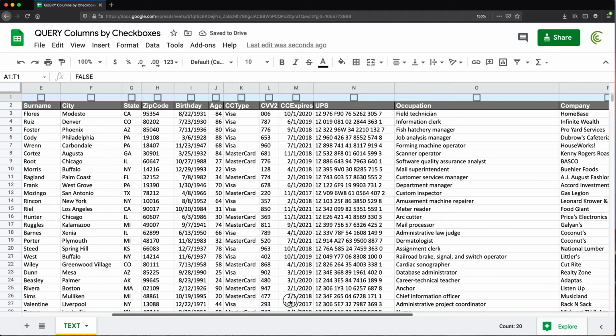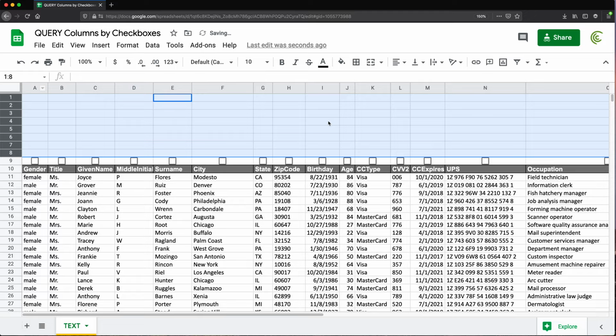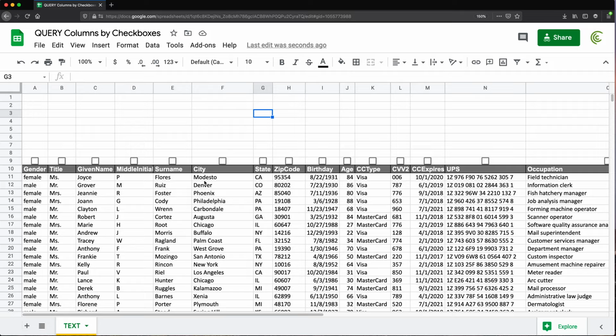So that's really all I need here, but to explain what I'm gonna be doing, I'm gonna add some space on top for now. And then we'll go ahead and delete these rows once we're done. So let's say we're checking some of these boxes. So these would be the columns we would need to target.